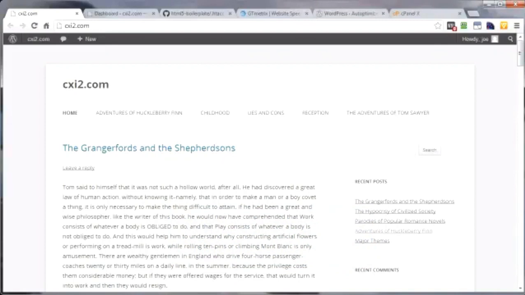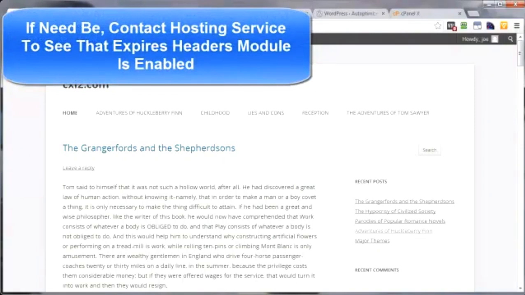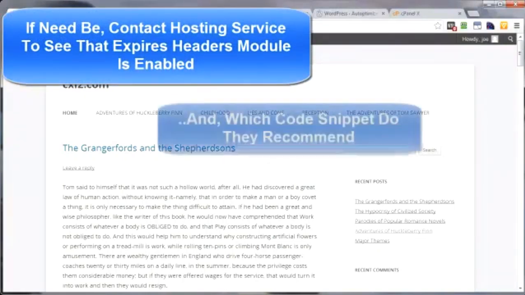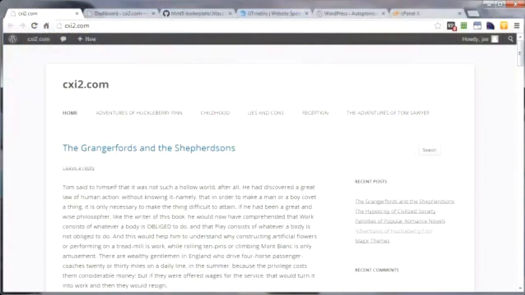Also, if after adding your expires headers code snippet, the tests are not showing the expires headers feature being active, then contact your host and ask if they have the expires header module activated, and while you got them on the line or chat or whatever, ask them what code snippet they suggest that you use. Also, if you're running an e-commerce site or a membership site, you might want to contact the plugin or software creator of your e-commerce program and ask them if there are known issues with their software and expires headers. And if so, what do you need to do to avoid those problems while enjoying the benefits of the speed increase?